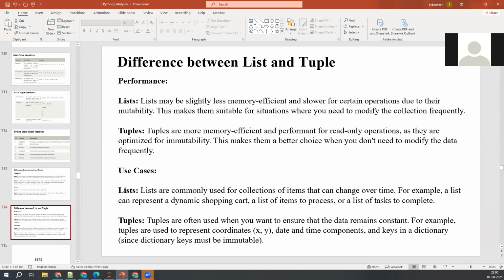From a performance point of view, lists are slightly less memory efficient compared to the tuple because lists are mutable, right? Because of that behavior, they are less efficient than tuples. Tuples are a bit faster compared to list. Okay, so yeah, those are the only differences I can say for now.